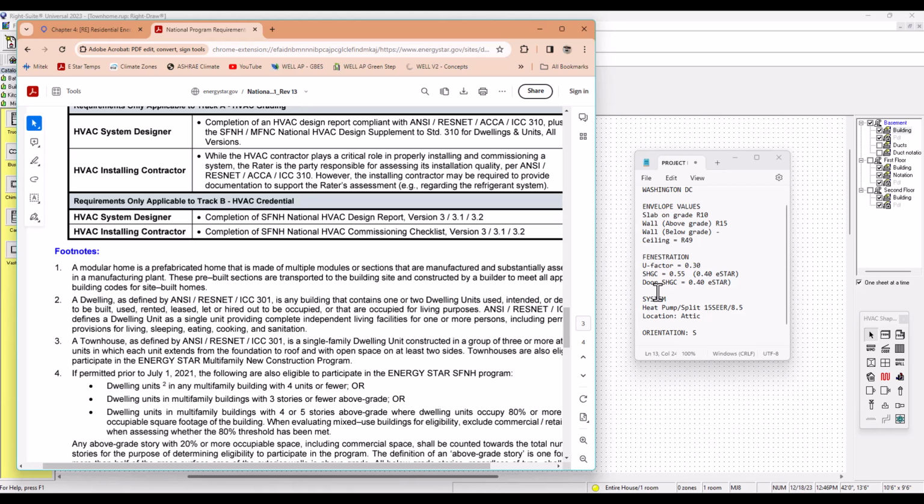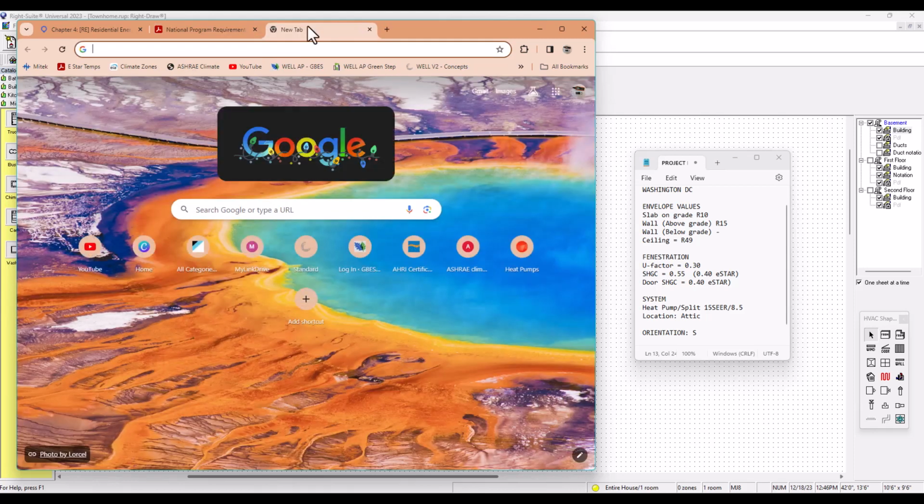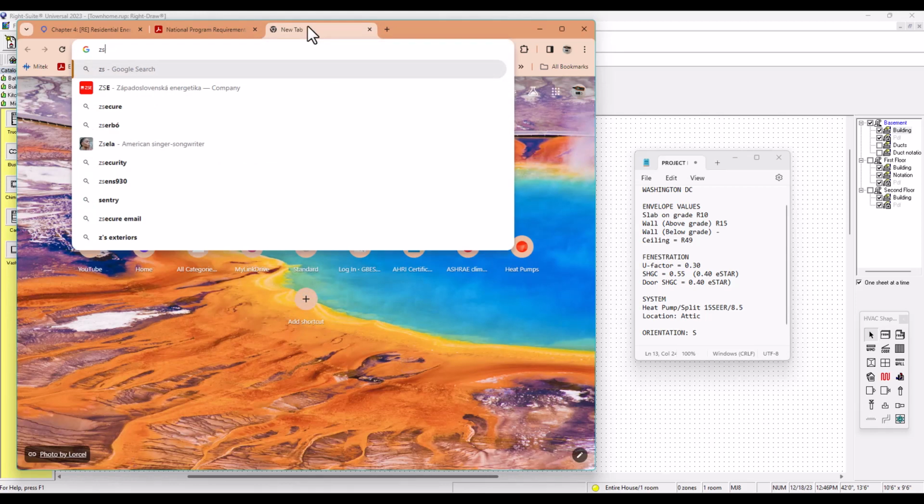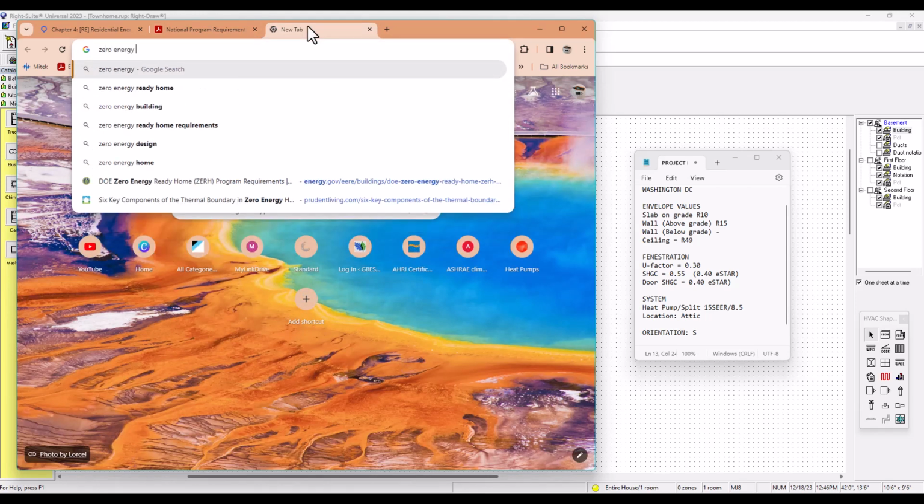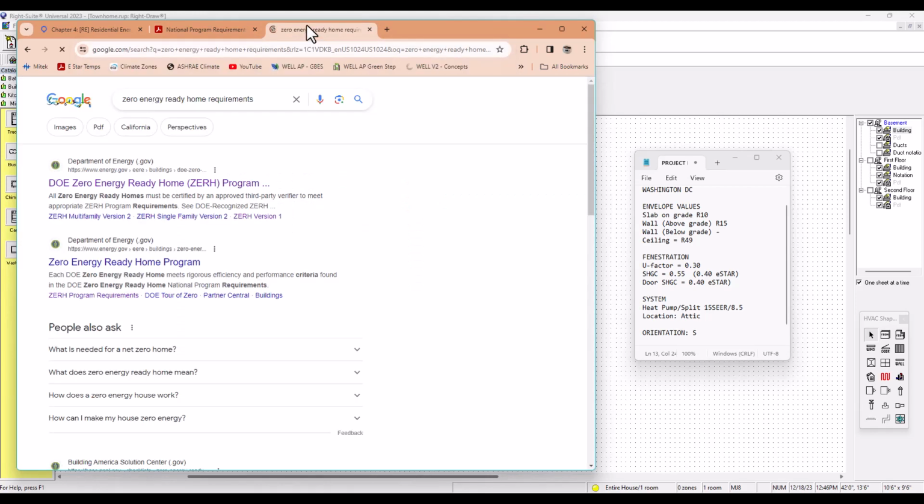Okay, so this video is getting a little bit longer, but the last part that I want to talk about is the net zero building. That's going to be very quick, so bear with me a little bit. So it's zero energy ready home. Okay, zero energy ready home requirements. That's what they call it actually, net zero.